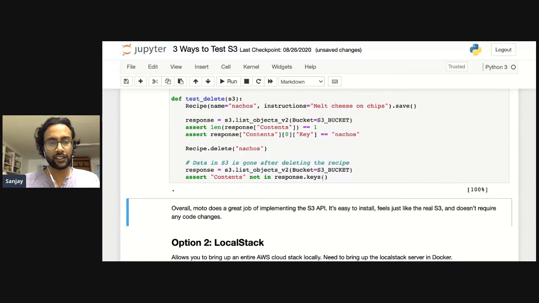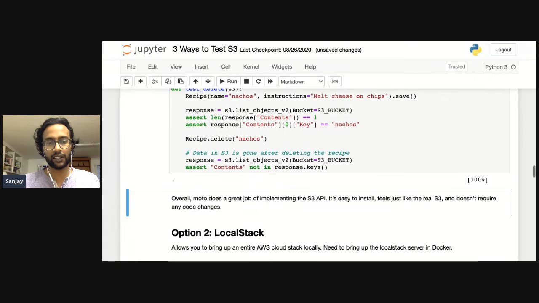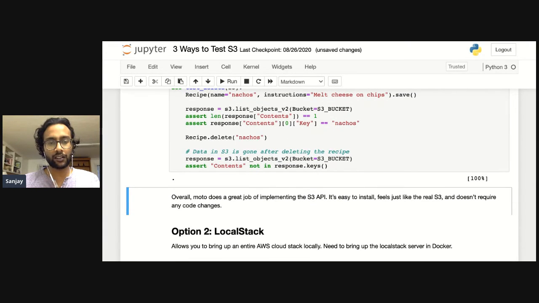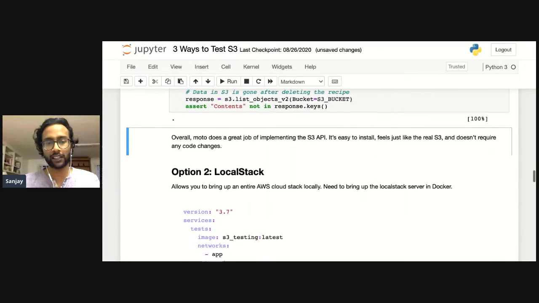So you'll see these are some really simple unit tests for writing S3. And overall, I think Moto does a really good job of implementing the S3 API. It's easy to install, it feels real, and it didn't require any code changes to my application.